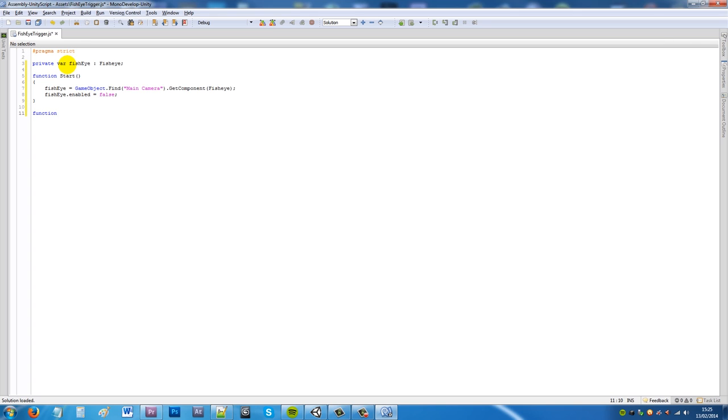Then we're going to say function OnTriggerEnter(col : Collider), add two curly brackets below, and say that if col.tag is equal to "player", add two curly brackets below. Then what we'll say is fisheye.enabled = true. Then we'll say yield WaitForSeconds, and in brackets 1 for 1 second. Then we'll say fisheye.enabled = false. And then we'll say Destroy(gameObject); with a semicolon.